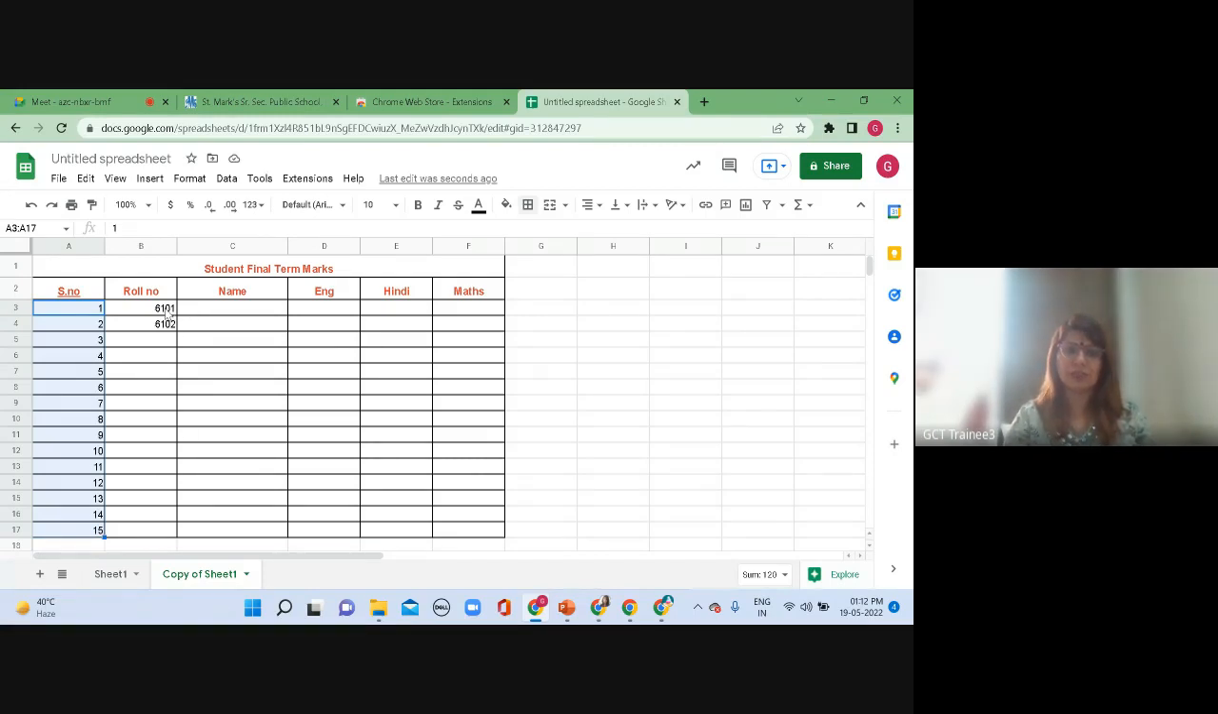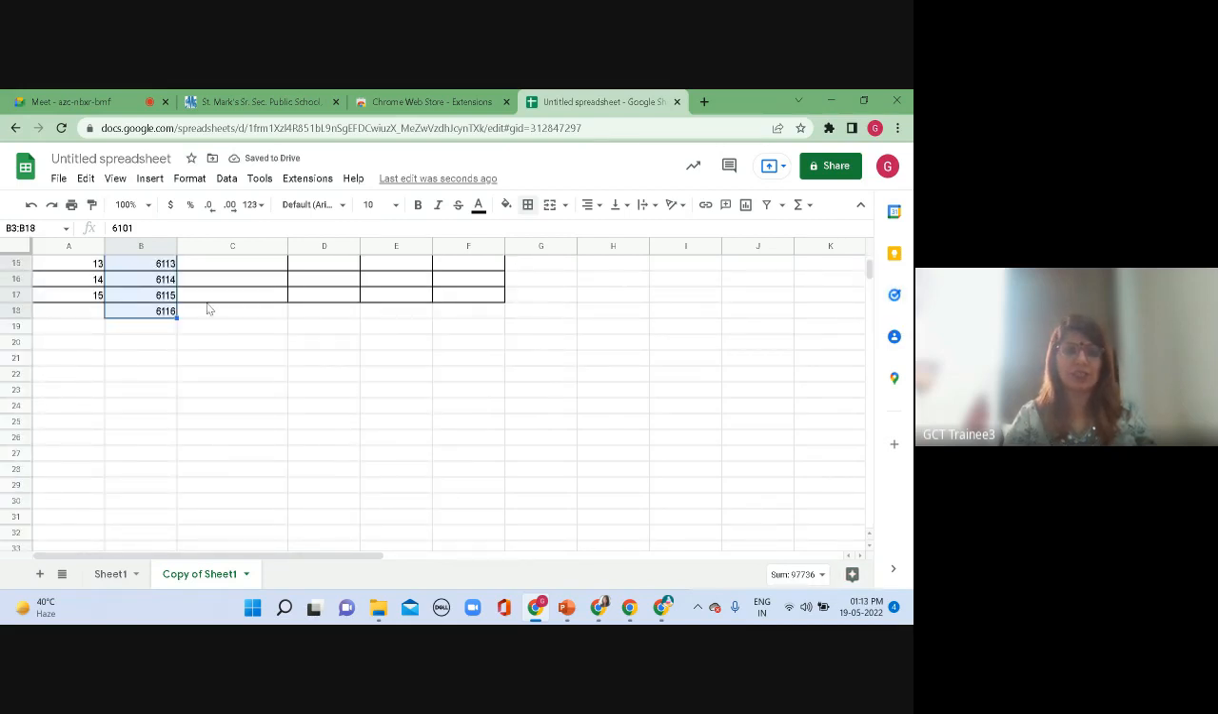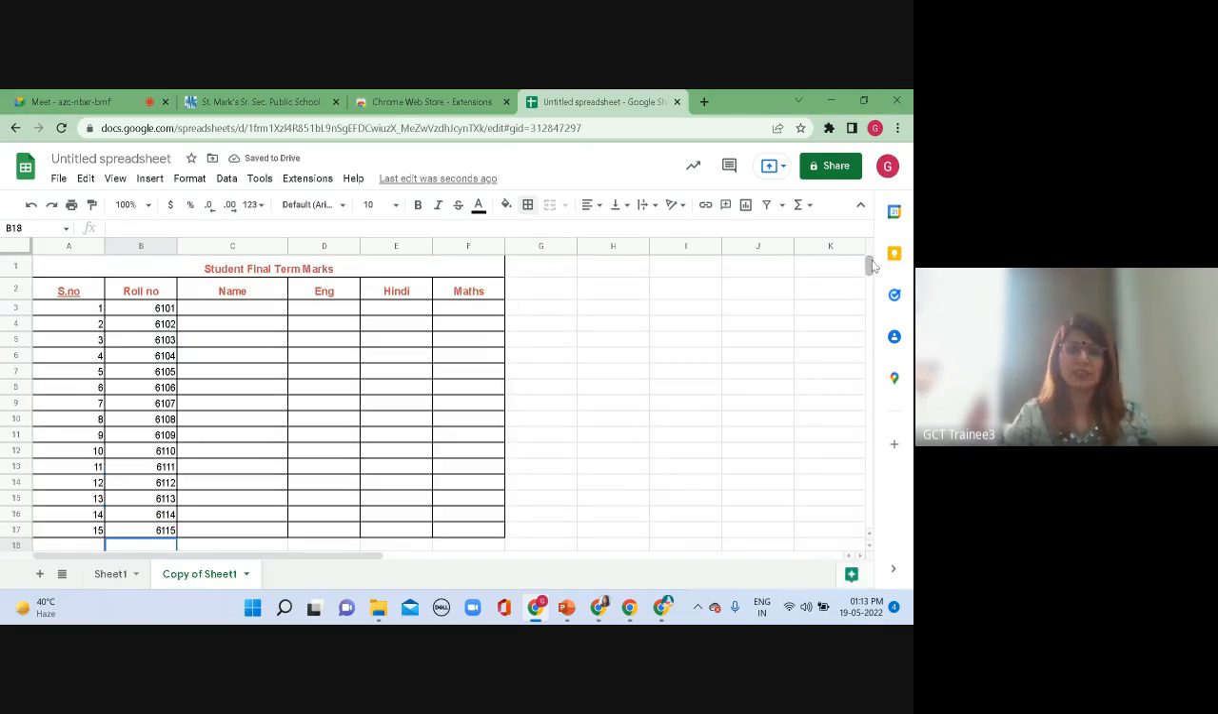Just type the first 2 numbers, like I have typed 6101, 6102. Simply select both the numbers. There is a rectangle dot. Simply bring your cursor here, click and drag. The numbers will be created, the series will be created on its own. So this is the easiest way to fill the series. Right? Now here you can write the name.